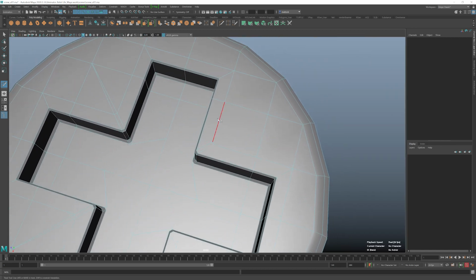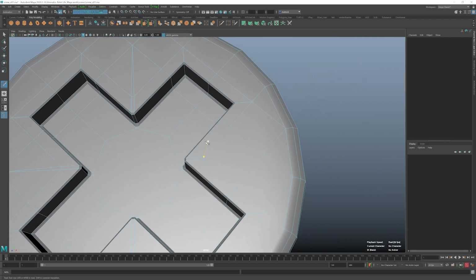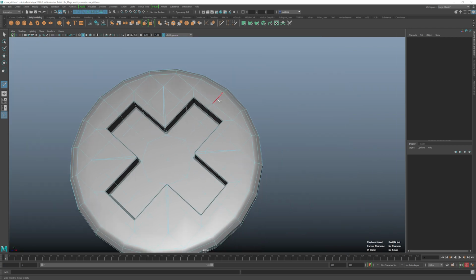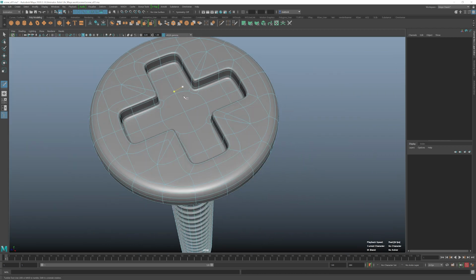Just hitting the F key to bring me back. Sometimes you lose the screen where it goes. Enter key, and we've got one more to do. Here, here, and here. Hit return. I'm going to hit the 3 key. There you go. So we've got really nice corners in there now.